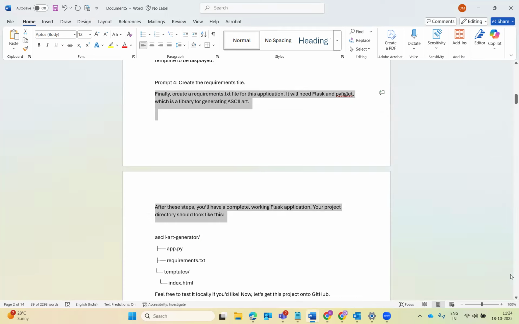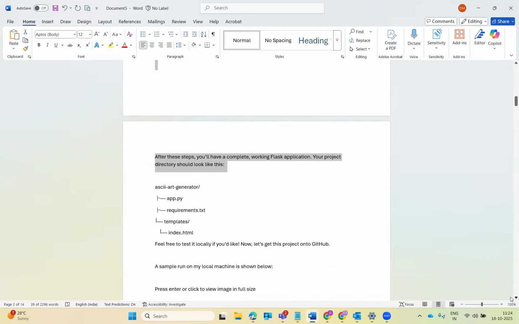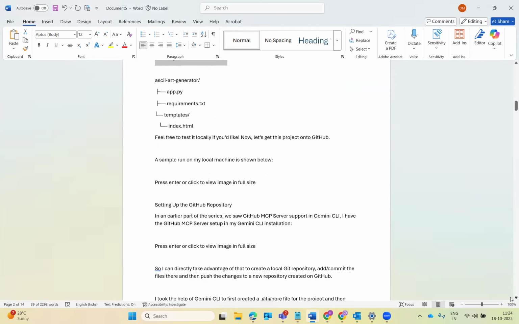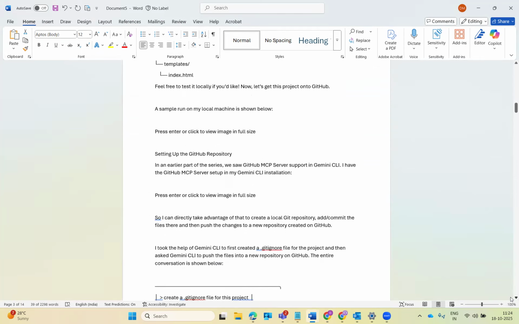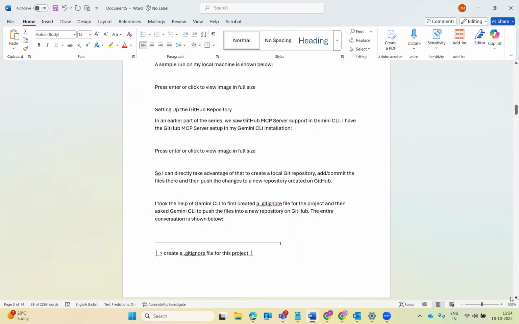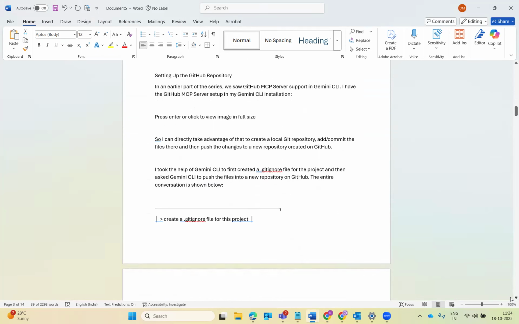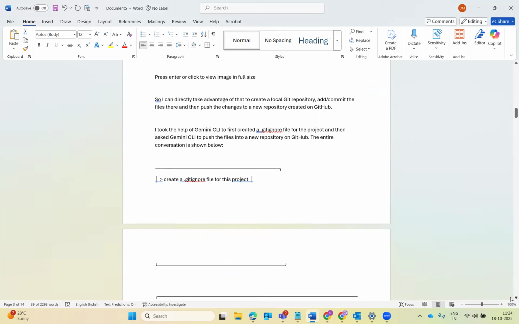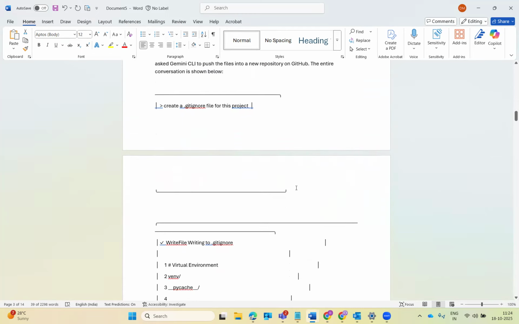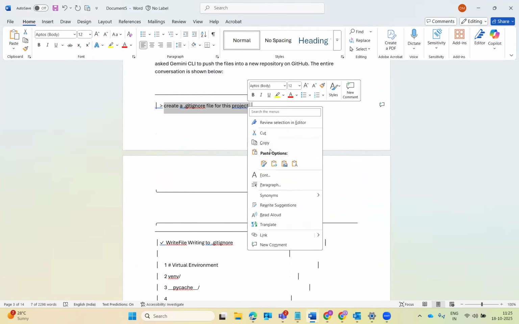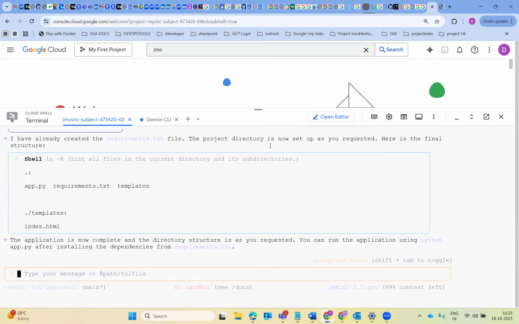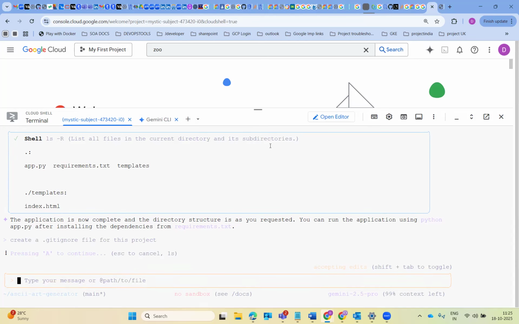So the next step, we will create a GitHub repository, right? Okay, let me give it some commands. I will ask it to create a .gitignore file, because some of the files during the update we don't want to get updated when we put it on the GitHub repo. So it will create a .gitignore file for this project.